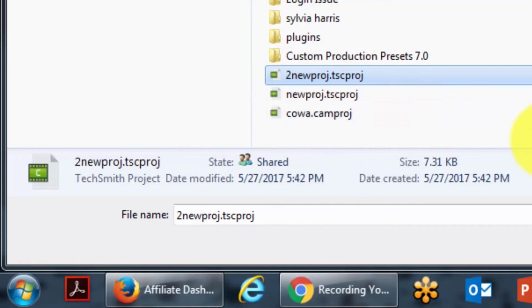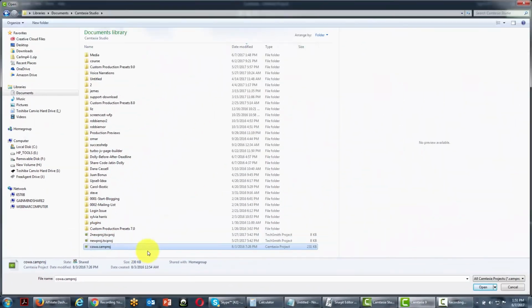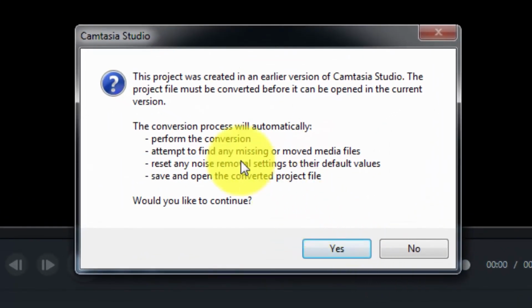So first, let's open this project in Camtasia 9 that is really an older version project. We're going to click Open. When we do that, we get this message that this project was created in an earlier version of Camtasia Studio, and the project file has to be converted before it can be opened in the current version. Camtasia will do all of this automatically. When you say yes, just note that you are saying that you are not going to reopen this project in the older version. So we're going to click Yes.